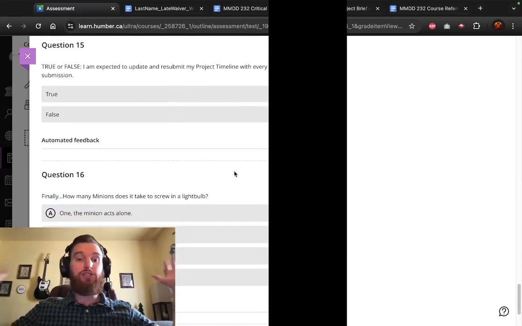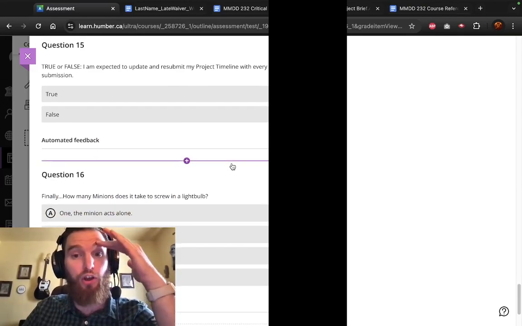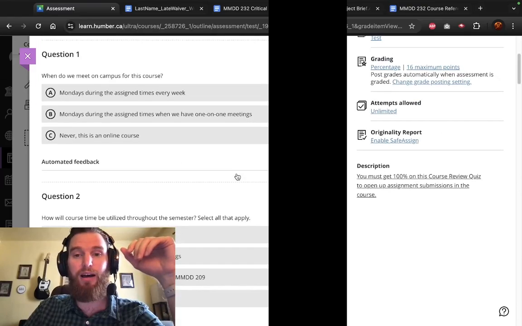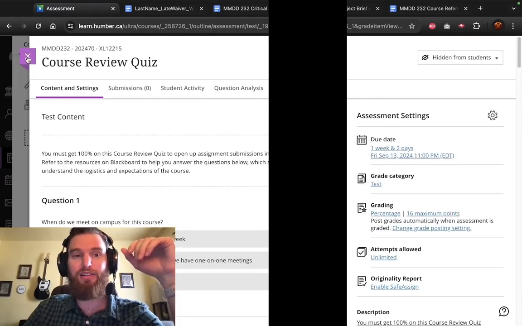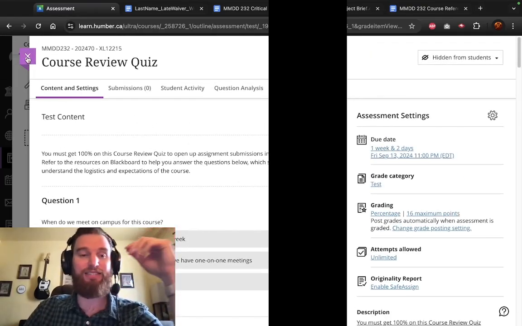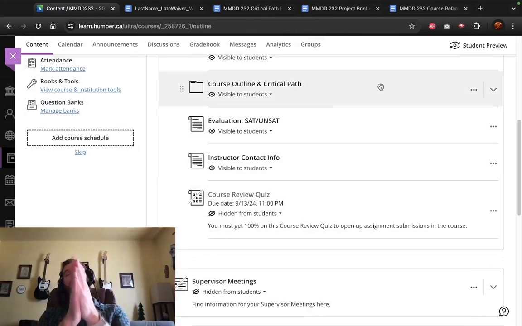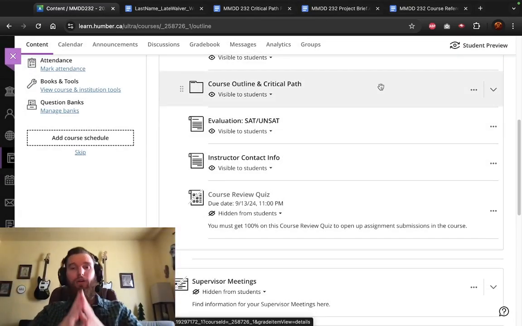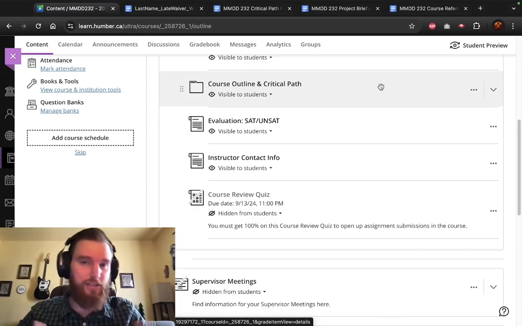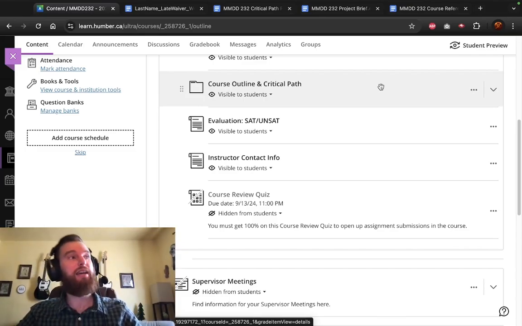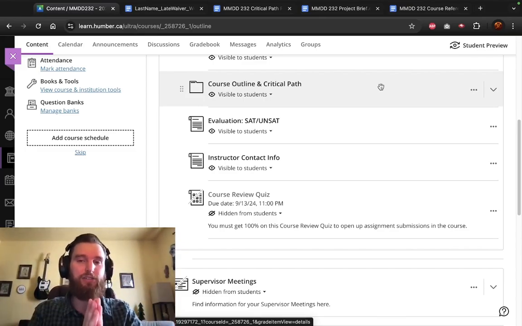How many minions does it take to screw in a light bulb? Oh my gosh, I'm showing you all the correct answers. Oh my gosh. I'm going to have to black that out or something. All right. All that to say, how many minions does it take to screw in a light bulb? Does it take 1? Does it take 2? Does it take 3? It takes banana. Okay. That's the answer to that question. That proves you made it to this point.